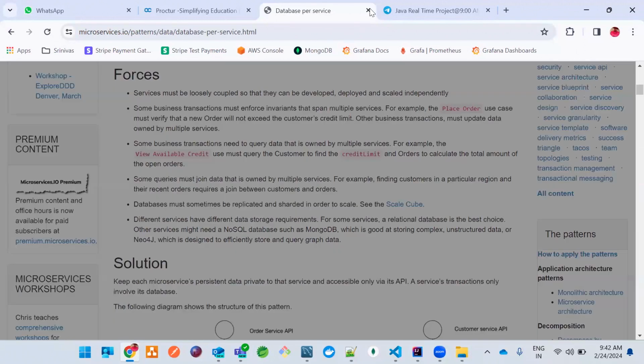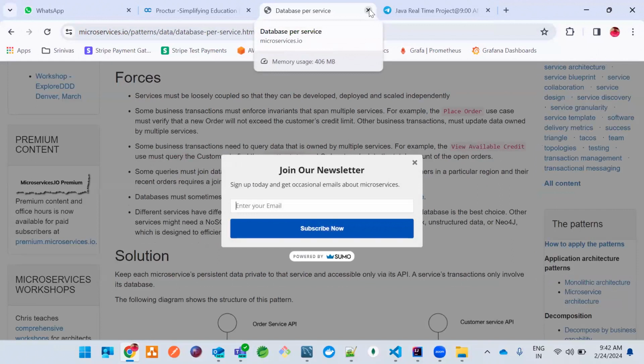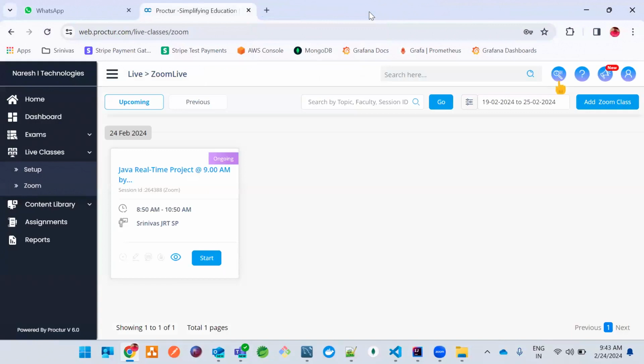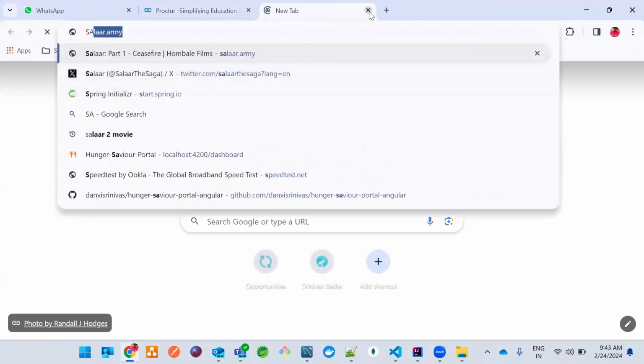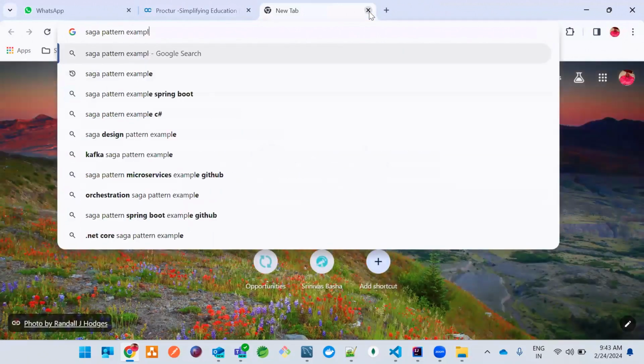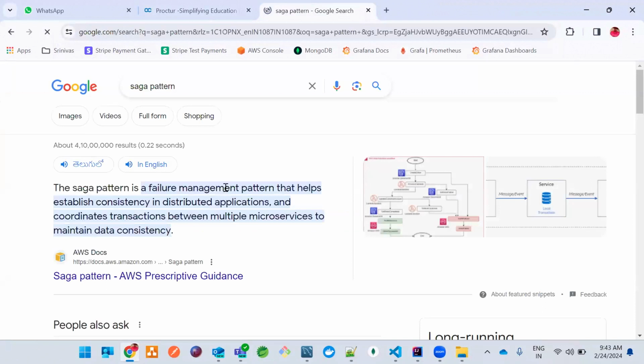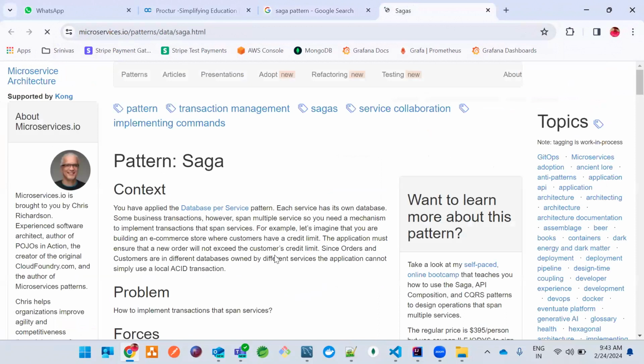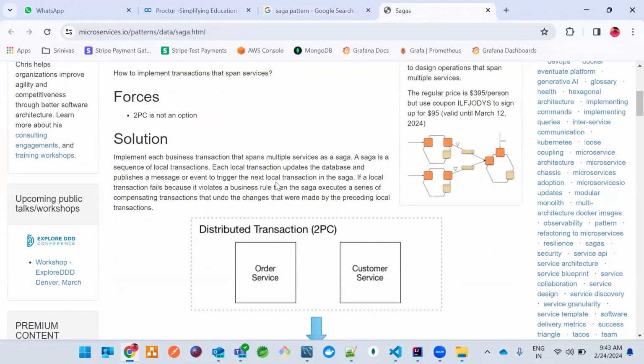If you want to have a look at this microservices pattern, you can, but we are somewhat using the pattern called the Saga pattern. Not completely, it's the database per service pattern, but we will probably be able to implement the Saga pattern also. I will just tell you what the Saga pattern is. You can have a look into this.